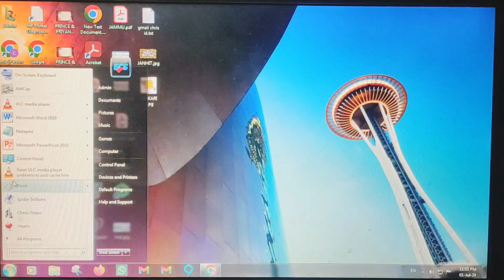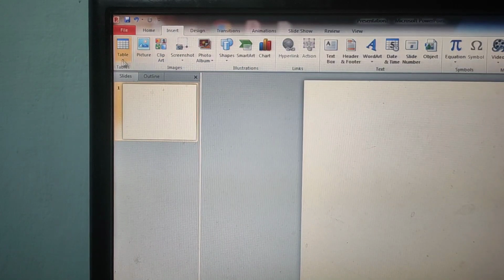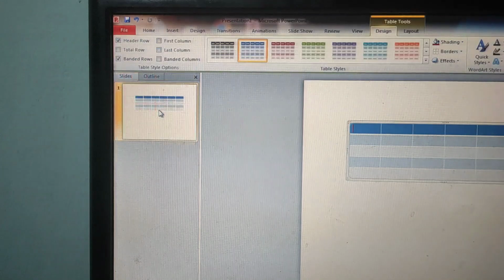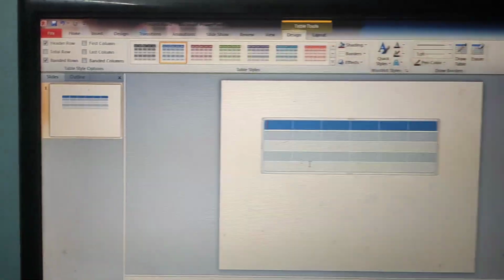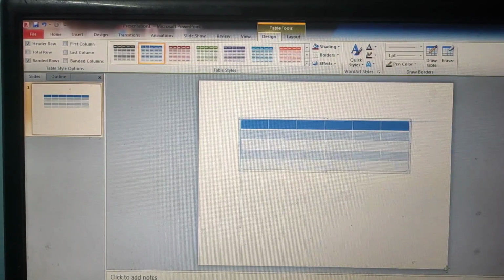Today I will show you a PowerPoint trick in less than 1 minute. Just click on your PowerPoint, go to Insert tool, click on Table, select a table of 6 by 5. Enlarge your table to adjust with the page.